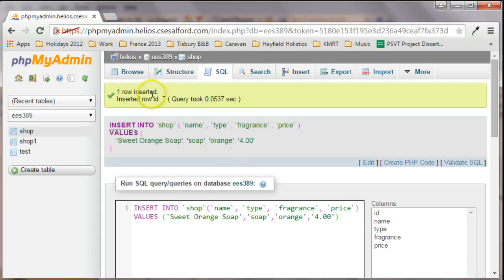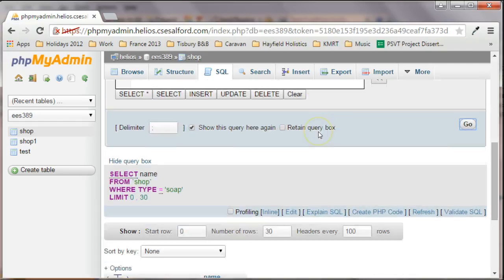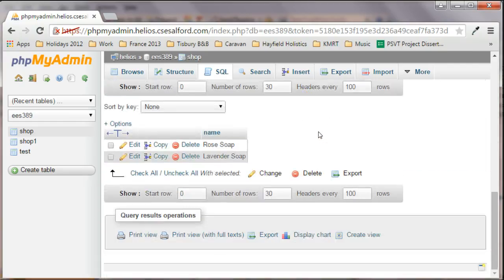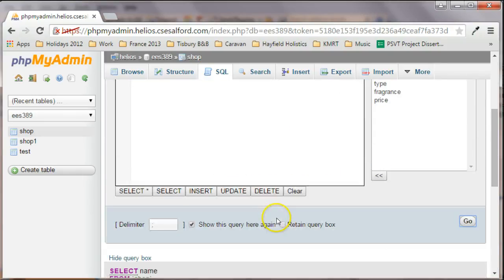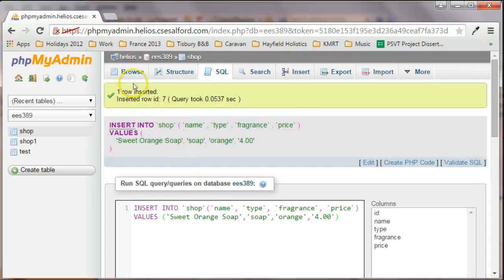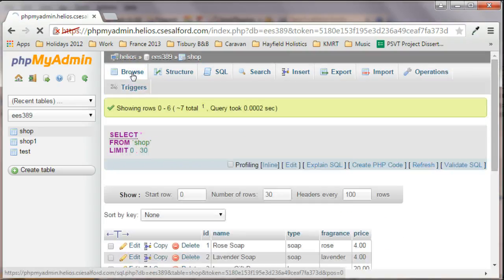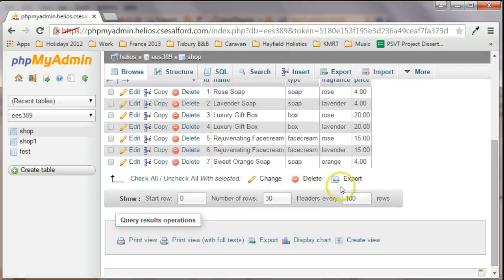Okay, so now I've done that, I can run my query, and we can see that one row has been inserted, ID 7. It's done the insert, but it's not showing me my full table. I can go back to browsing my complete database if I want to have a quick look, and we can see that sweet orange soap has arrived at the bottom here. It's a type soap, fragrance is orange, price is £4. So I have added a value.